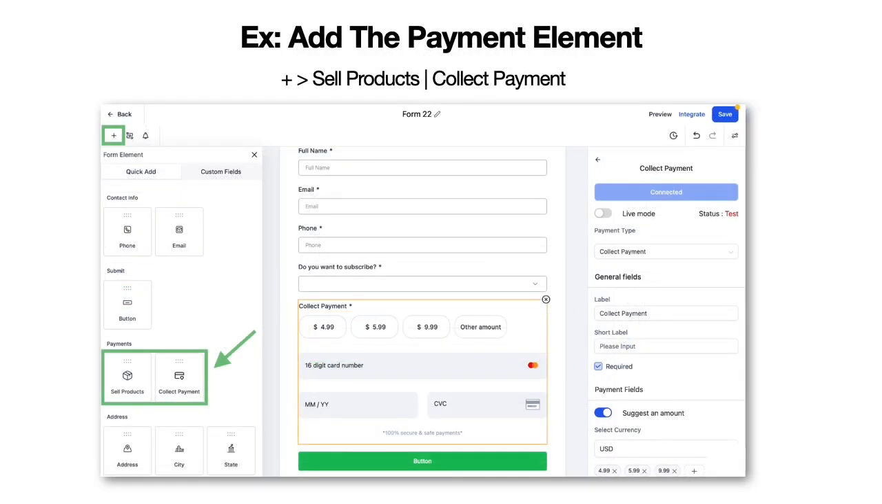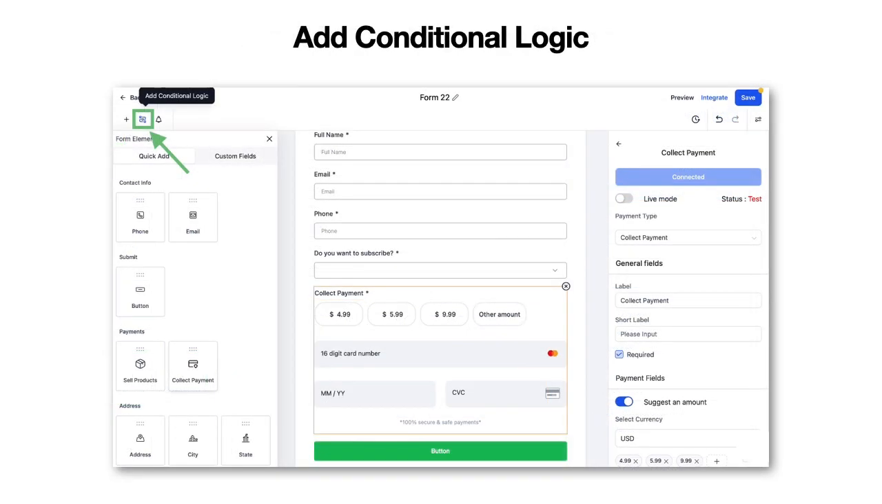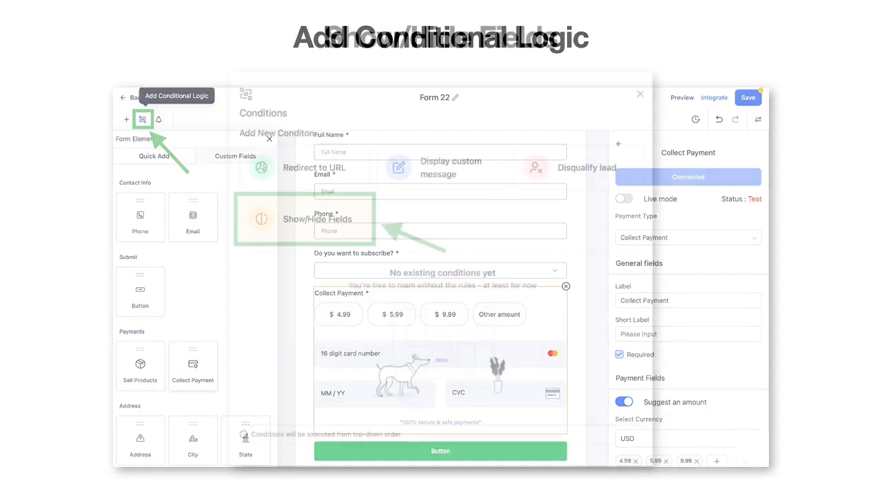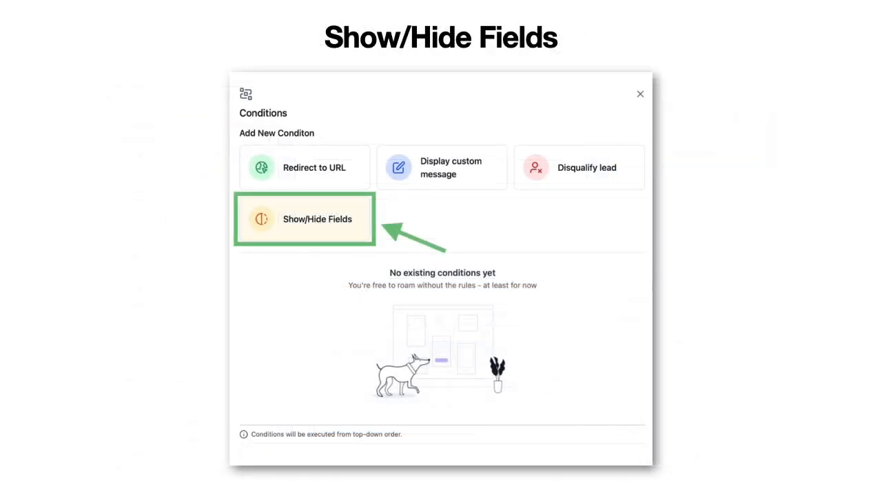Now you're going to add the payment element. So you'll click the plus, then you'll go to Sell Products or Collect Payment and drag that where you want it to go. From there, you're going to go ahead and click on the Add Conditional Logic icon, and then we're going to have a pop-up that comes out and we're going to finish those details. So within that pop-up, we're going to go ahead and decide what we're doing. Will we show? Will we hide? What is going to happen next?